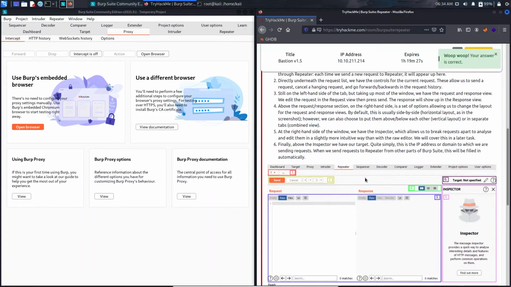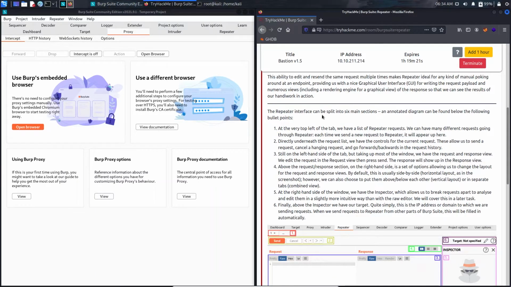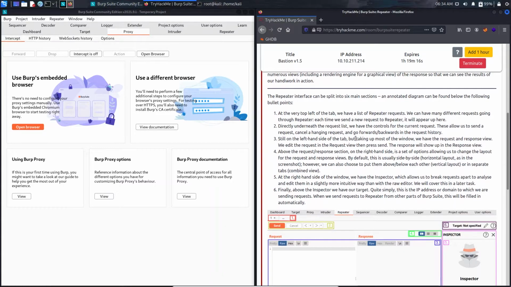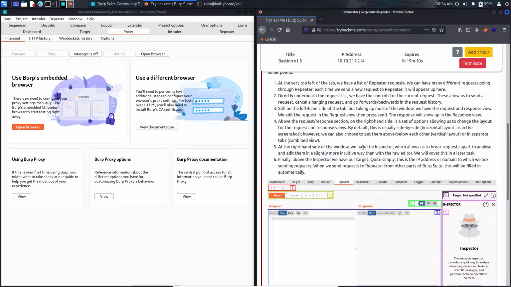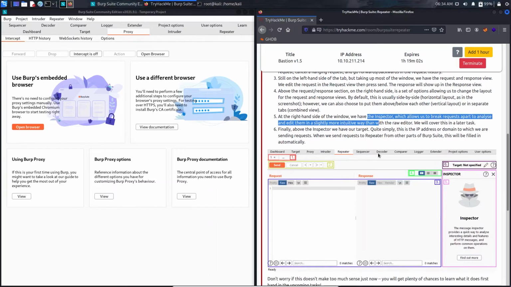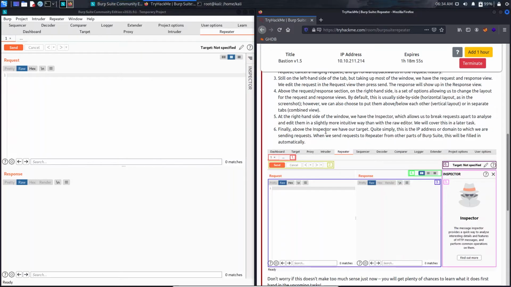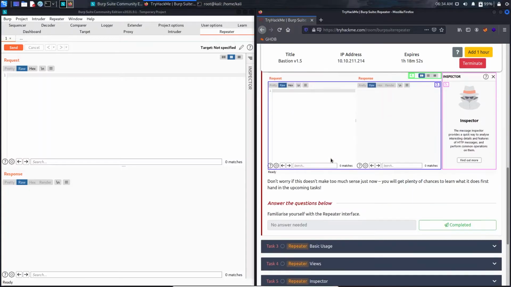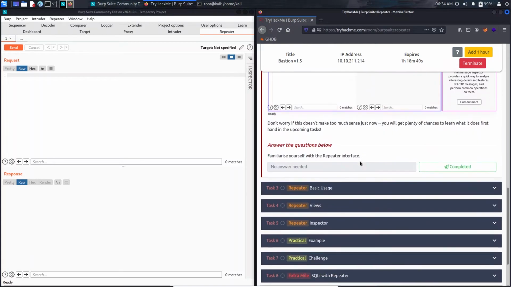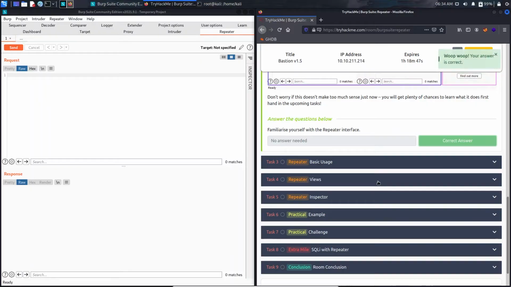Now, what is Repeater? It's basically divided into six main sections: at the top left, the requests, the lists, and another one for sending the request to the server, whether it's modified or not. Then there's the inspector window on the right side. If I just go to Repeater, I have the inspector window here, as you can see. And at last we have our target. There is nothing much in this, you can just read it through. So I will mark it as completed.